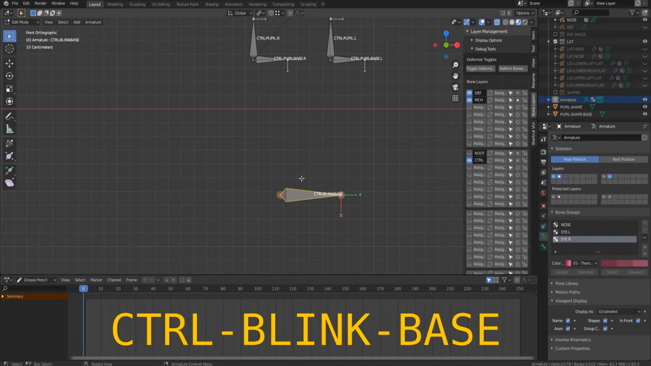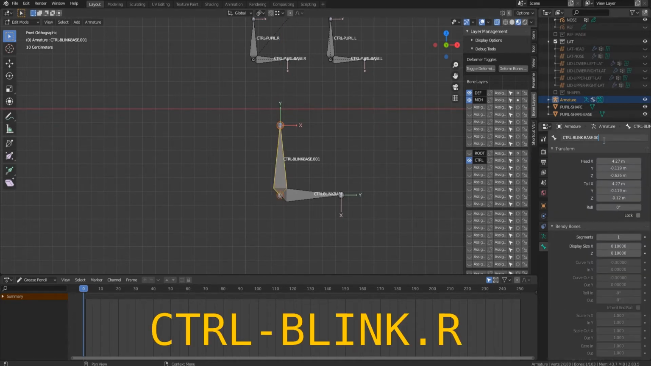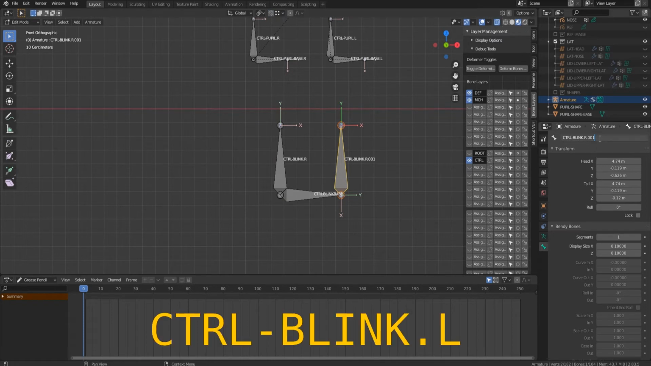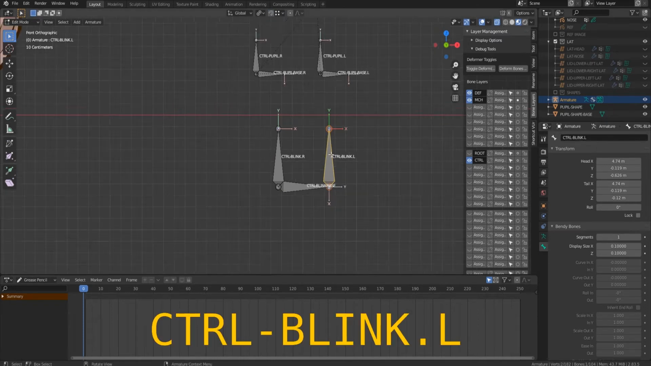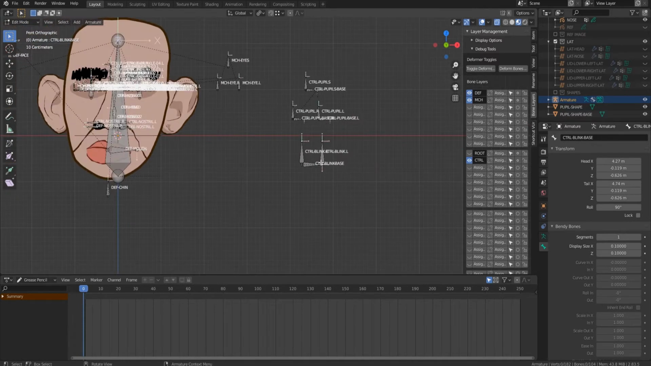CTRL-blink-base. Select the origin of this bone and extrude a new bone according to the video. Name the new bone as CTRL-blink.r and duplicate it. Snap the duplicated bone to the tail of the base bone and name it as CTRL-blink.l. Select both right and left bones and parent them to the base bone.